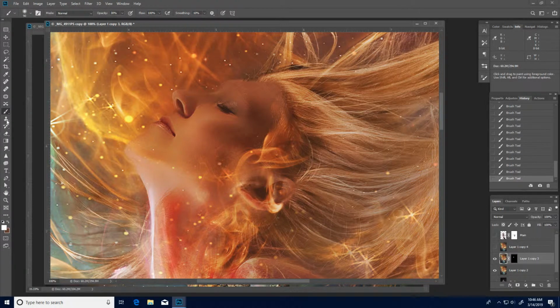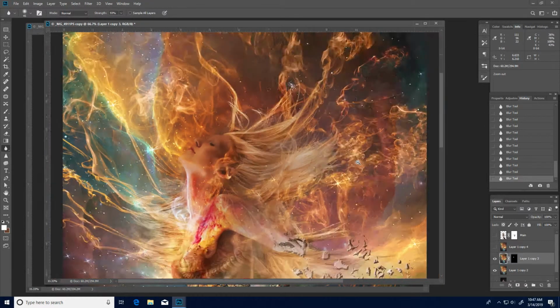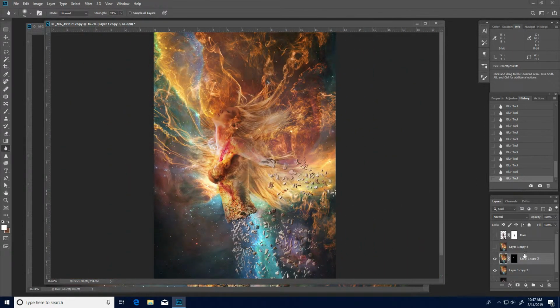over to our regular one, to our image, go to the blur tool, blur out those little rough spots. That looking pretty nice.